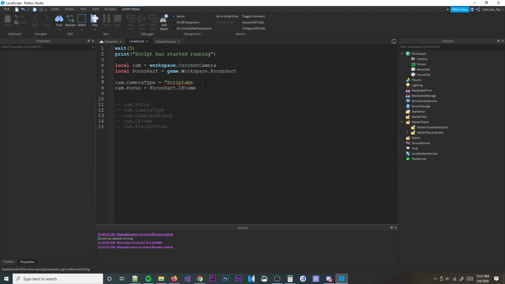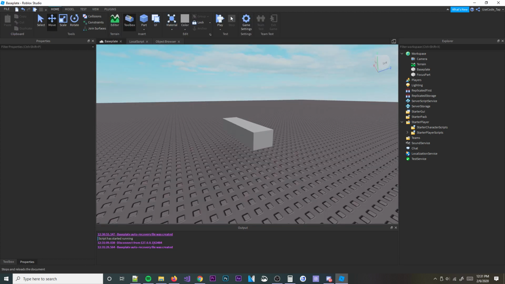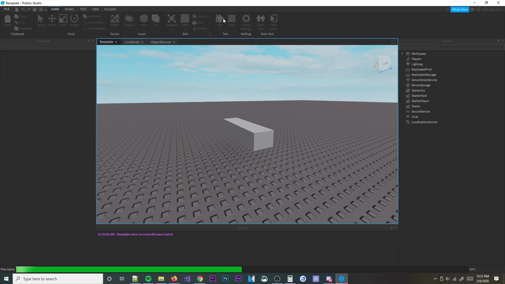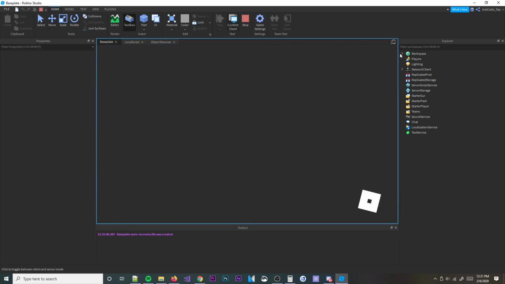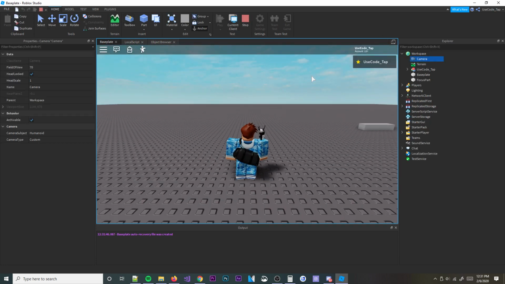Now, what is a camera type? Because I haven't explained that yet. So let me actually explain a camera type real quick for you guys, and I'll comment this out so I can show you. I'm going to start my game and show you all the different types of camera types. So you're going to go to your workspace, camera, and then you can see our camera is humanoid, but now we can change it.